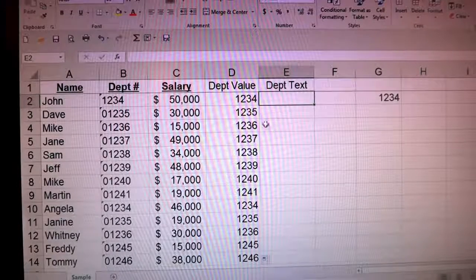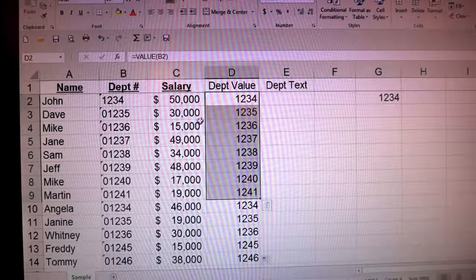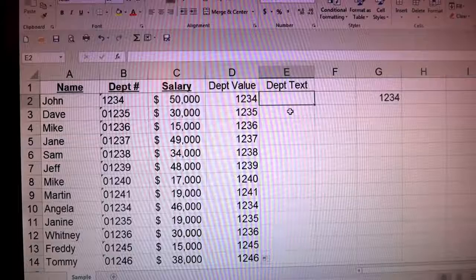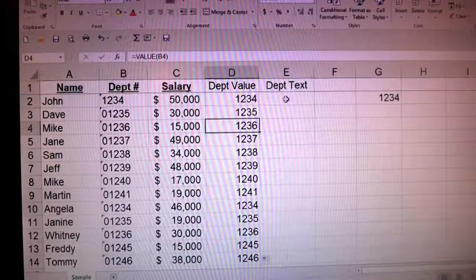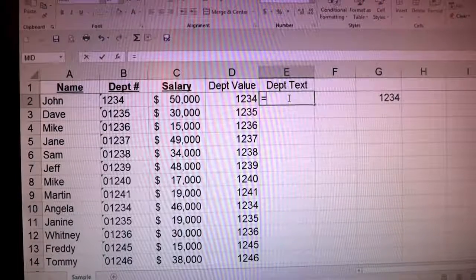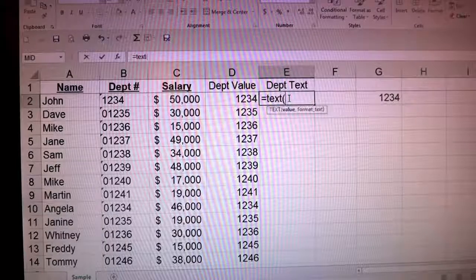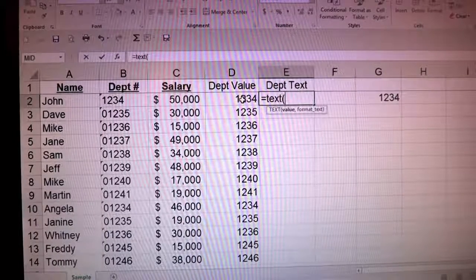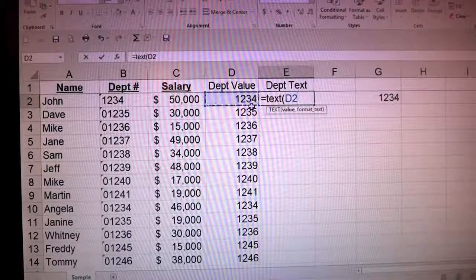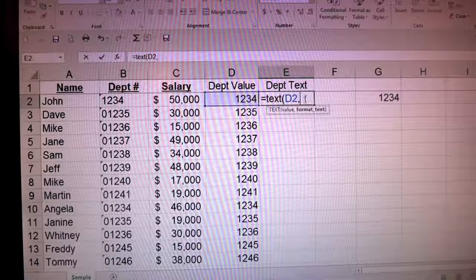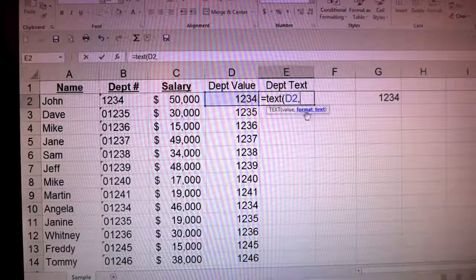And then notice how there's no little caret on the top left anymore either, that little red thing. So now if we wanted to convert this 1, 2, 3, 4 back to a text, what we do is we type in equals text and open parentheses and click this number. And it says, okay, hit a comma, and then do format text.